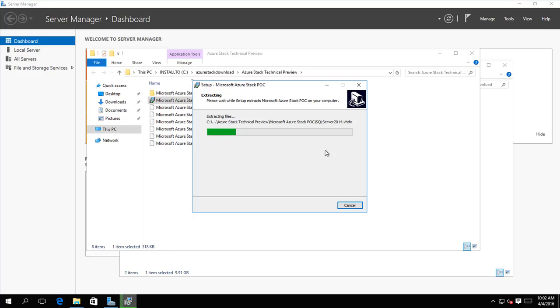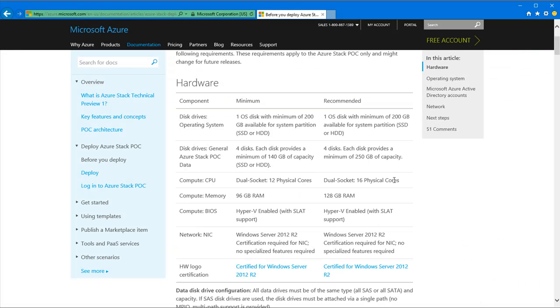Actually, I'll break in here. As you can see, it's still extracting. I still got some time to go. I did want to cover off on some more of the documentation side since we have a little bit of time here and I can multitask. So back to the documentation.